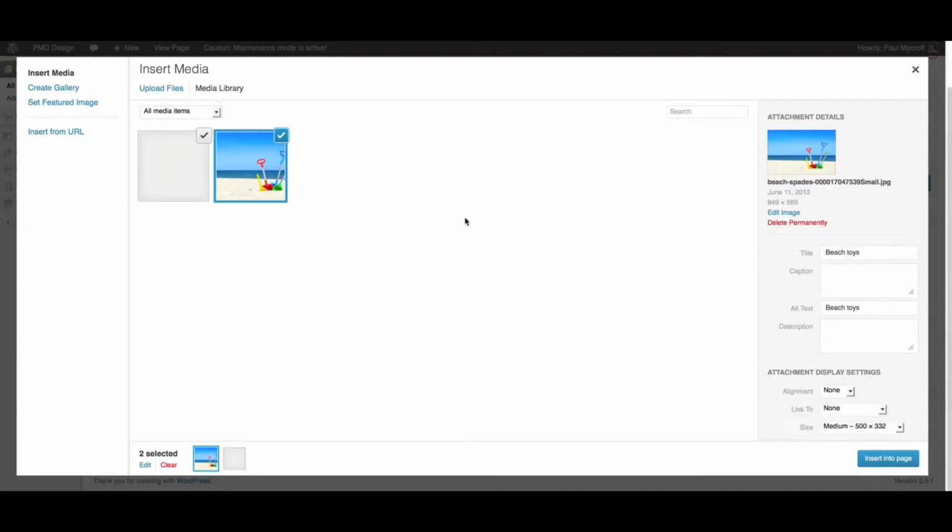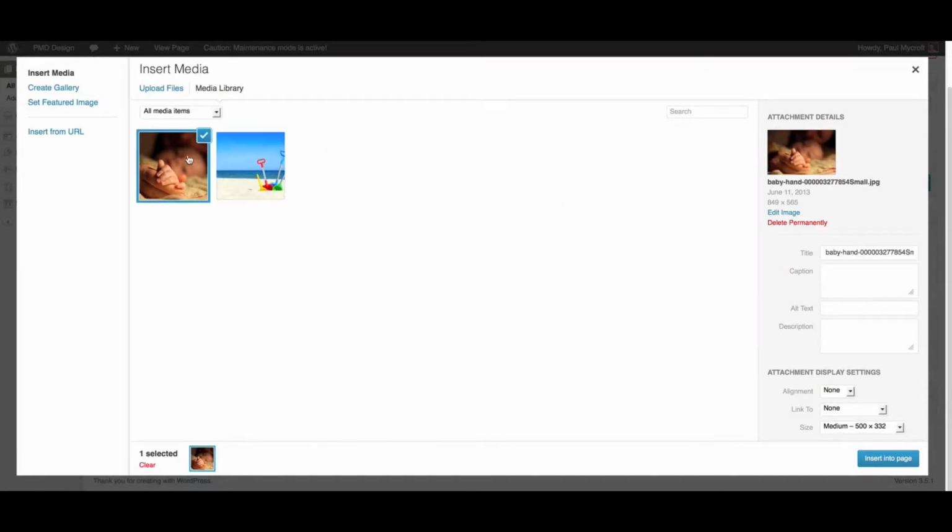Now it has selected both images. We don't want to put both images into the post, so we're going to uncheck beach toys, and you can see that the information on the right is for that. It reveals baby hand, and it shows the original file name. Now you need to change this.